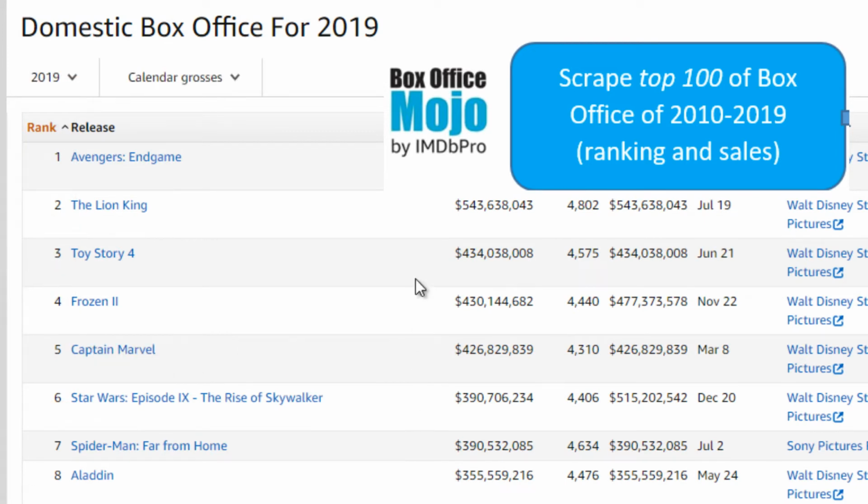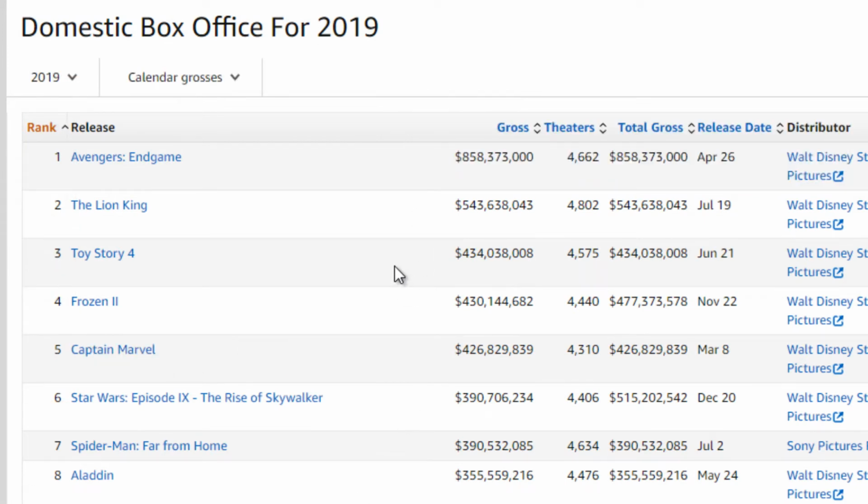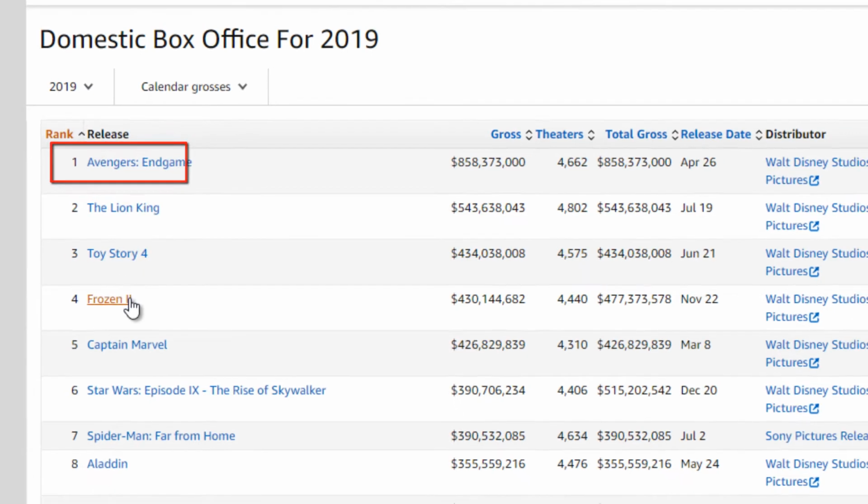Now, the challenge here is, how can I obtain IMDb and Metacritic ratings? Because we can't just exploit the URL structure, I already told you that. Well, what I did is, I accessed the URL of the individual movie pages on Box Office Mojo.